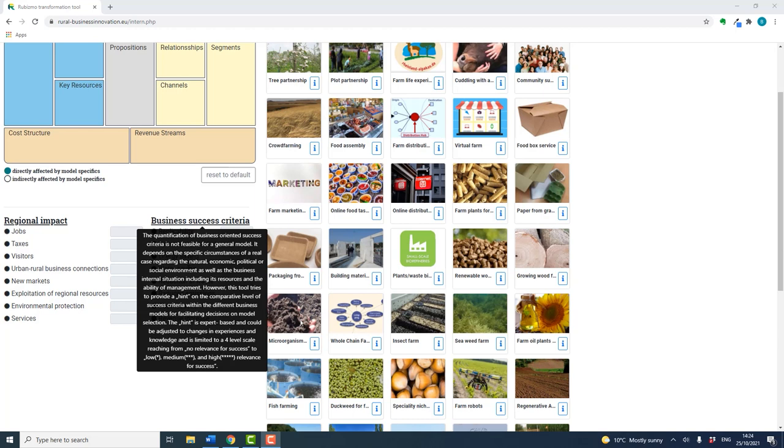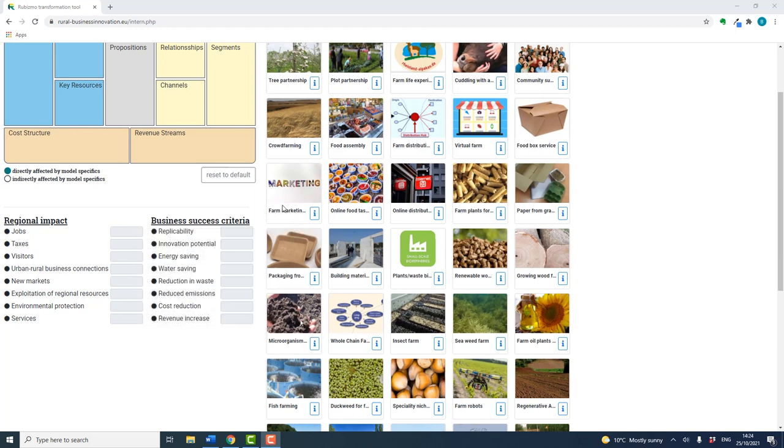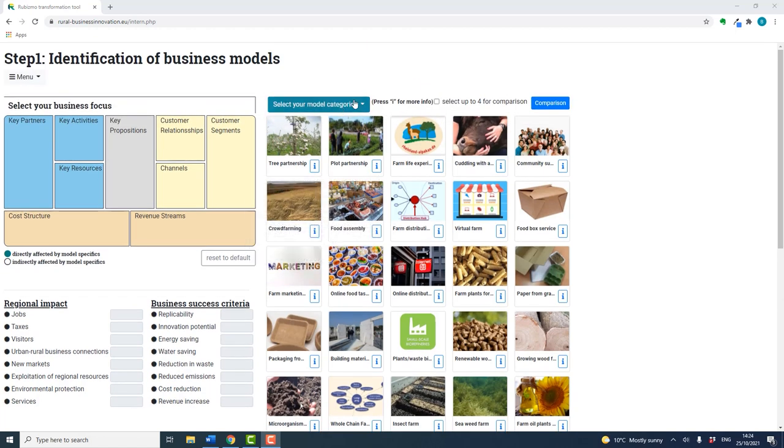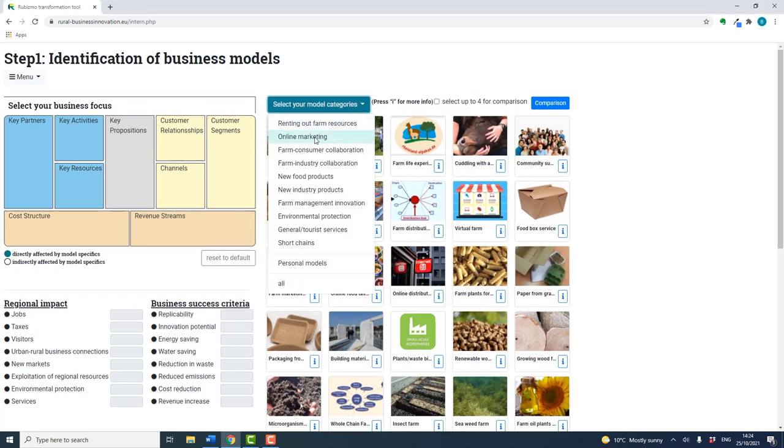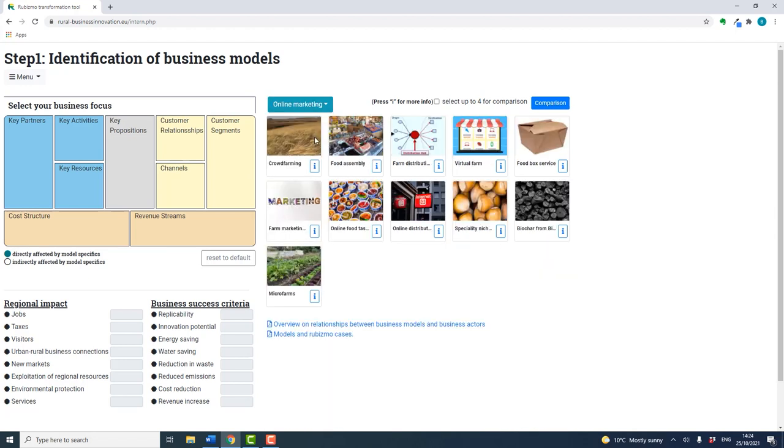Moving on to how the tool works. At this stage, your participants will likely have narrowed their interest to specific categories they're interested in. And this will be helpful in getting the most out of the tool. For example, online marketing. Imagine you're particularly interested in finding new markets.